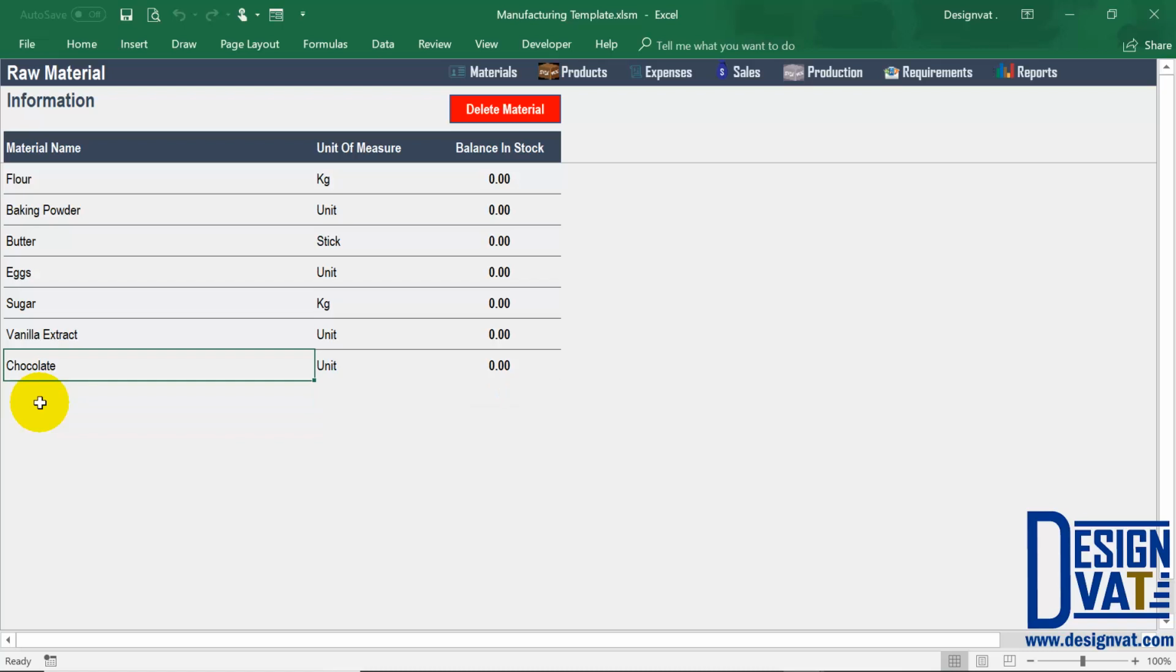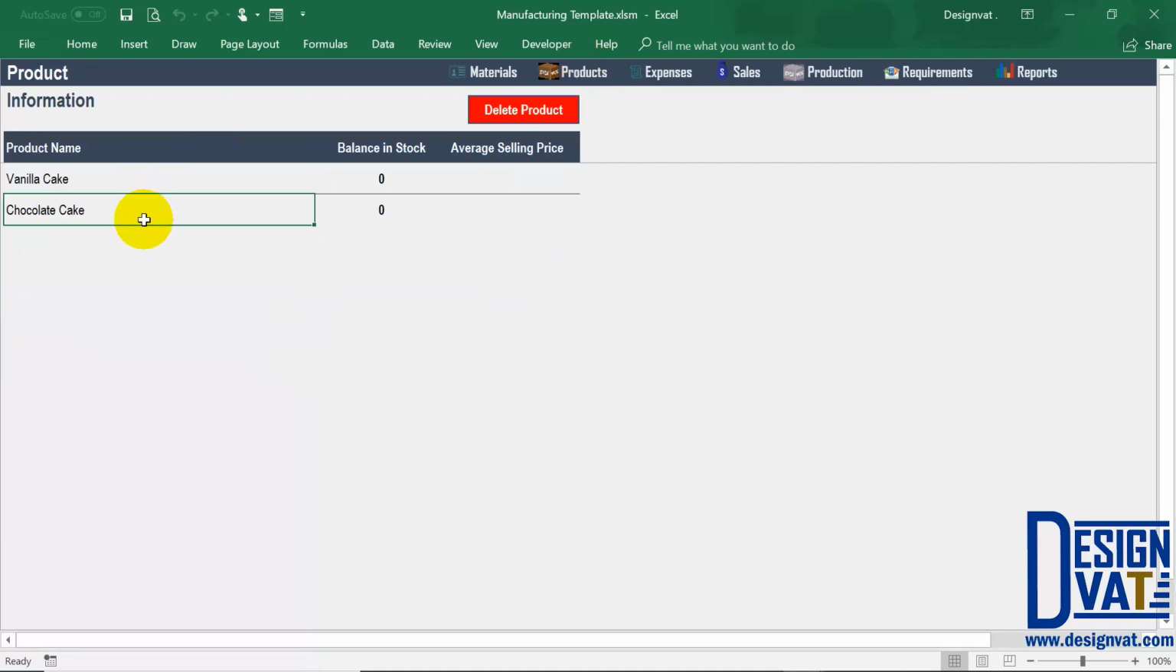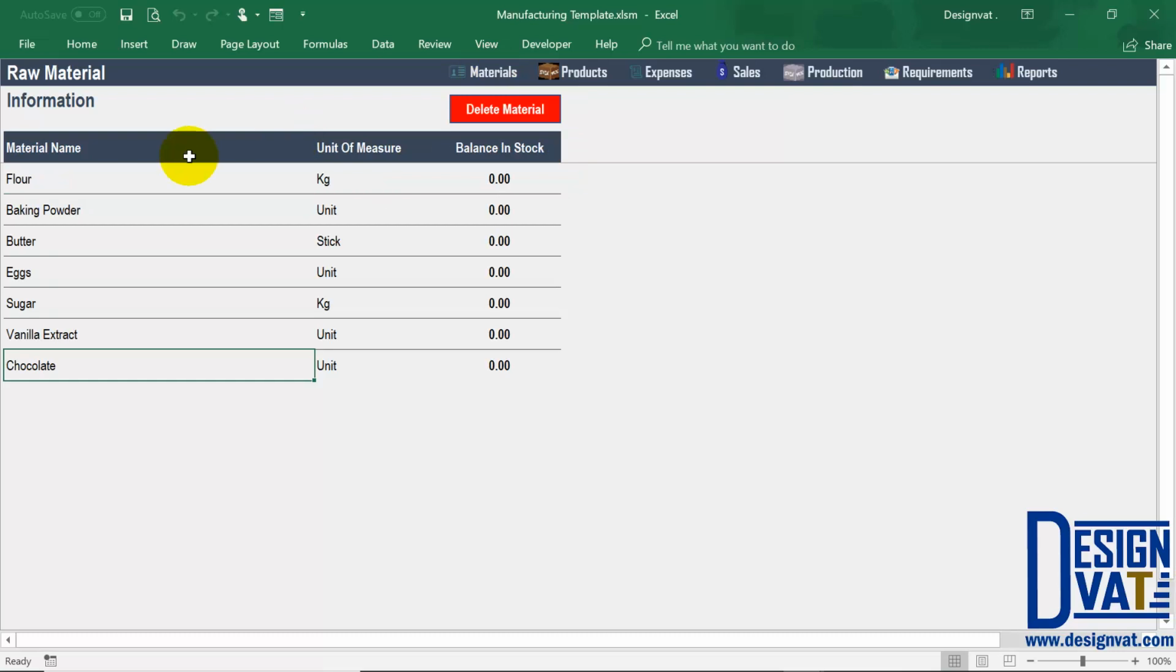Okay, so now we've successfully covered the first 2 sections. The product section, where you list all your finished goods that you sell to the end user, and the material section, where you list all the raw materials you buy to create or to assemble your finished goods.